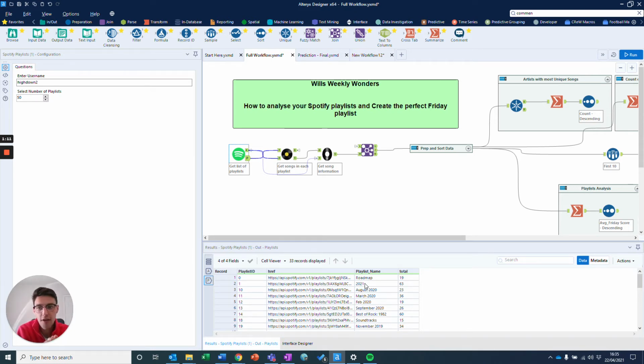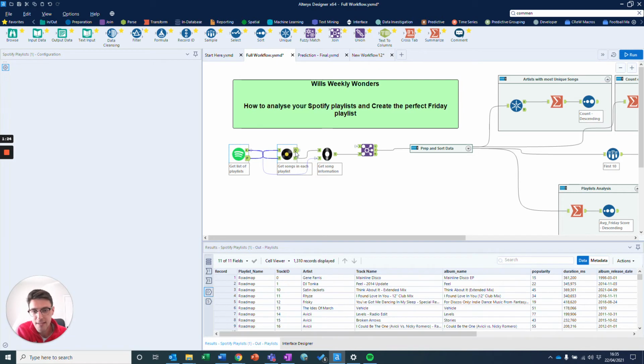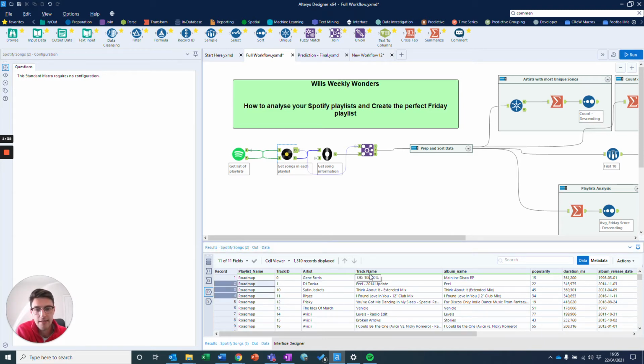Now, that first API call allows me to then go ahead and generate the second one. So you'll notice here, for every playlist, I then get a new API link, which I can feed into this second macro here. Now, out of this, I start to get all of the information about the songs that are contained within each of those playlists. So here in that roadmap playlist, I can start to see the tracks that are there, and we also start to bring in some Spotify metrics around the popularity and some of the album release dates.